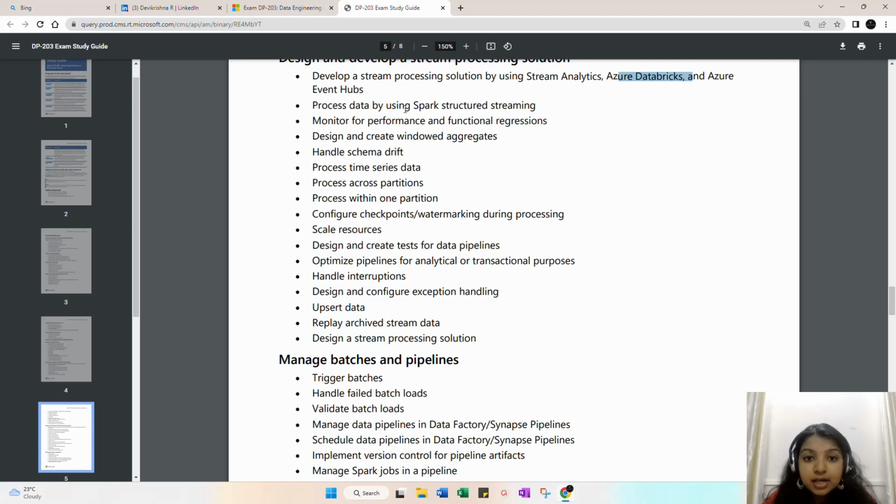Then process data by using Spark Structured Streaming, monitor performance, functional regression, design and create window aggregate, handle schema drift, process time series, process across partition, process within one partition, configure the checkpoint, watermark, that kind of thing, out-of-order replay, anything. Because it is different, streaming will happen as a live stream. So that is the concept, those are the two things.